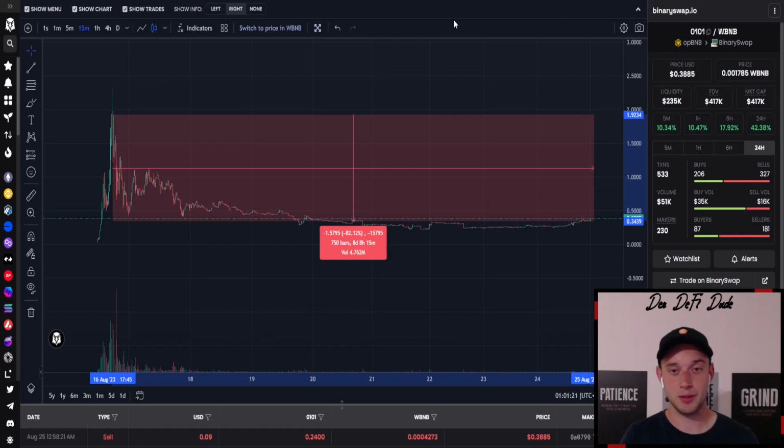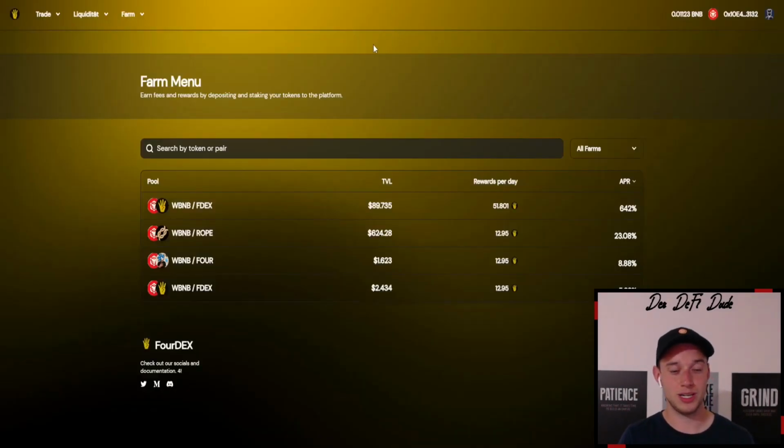For example, another platform which I'm currently invested in beside Binary Swap is 4DEX. This has also very attractive farming pools currently. So I'm invested in a REP 4DEX token. So the 4DEX token is the native token of the 4DEX DEX. Here, for example, is one co-founder of the Ramses exchange from Arbitrum involved. That gave me a good feeling that there will be no rug pull, and that's why I deployed some of my capital on here. And the APR currently is at 642%, so over 1.5% every single day.